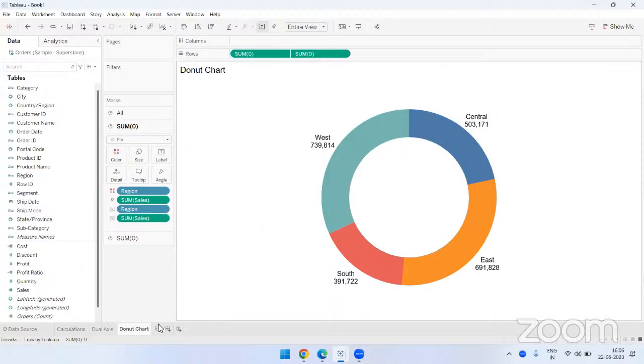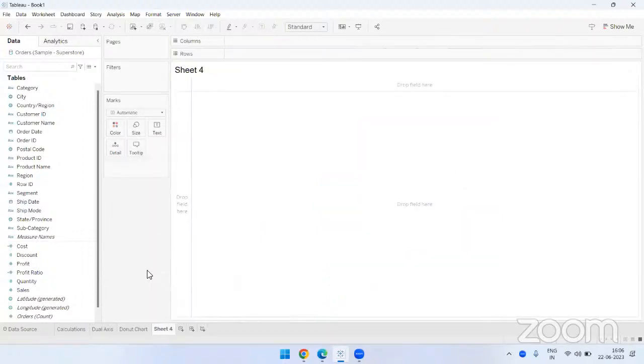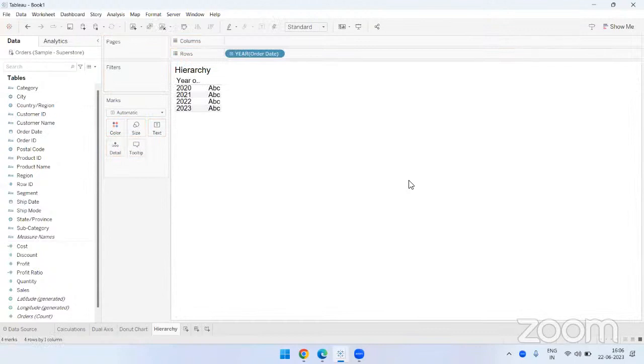Now let's look at the next concept, which is nothing but hierarchy. So what is hierarchy? Normally, whenever you add the date dimension into rows, as I told you yesterday, a hierarchy is created from year to quarter, quarter to month, and month to day. Whenever you see a plus sign, it means that the dimension is actually a part of a hierarchy, right? So this is the hierarchy created by Tableau itself internally.